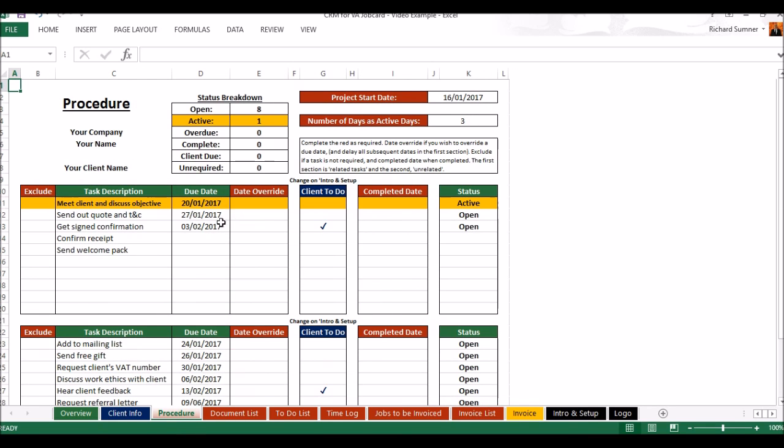Procedure: these are tasks that you need to do for each client. These ones are all dependent on each other, and these ones independent, but obviously based on your starting date. So these you set up in the intro and setup, and it gives you these tasks and then warns you when they become active. On all of these pages, you've got the number of active days. You can set that yourself, so you can show how long in advance they become active.